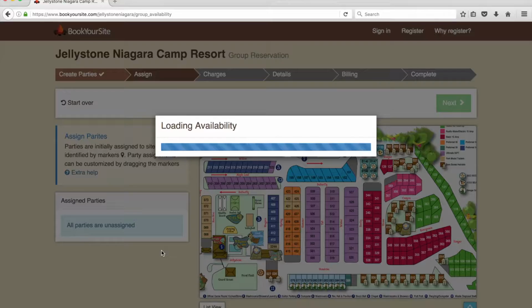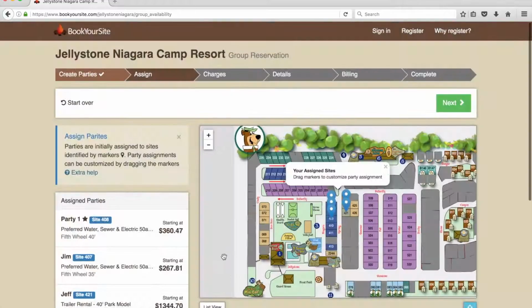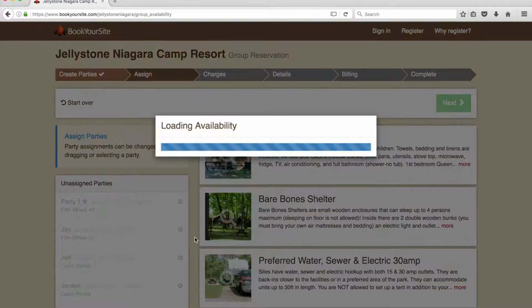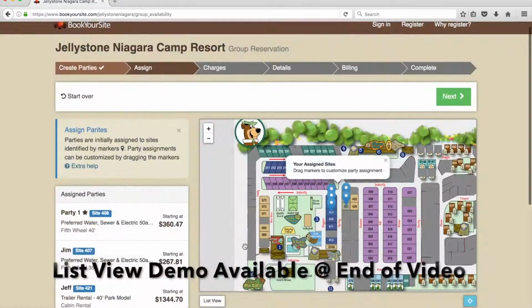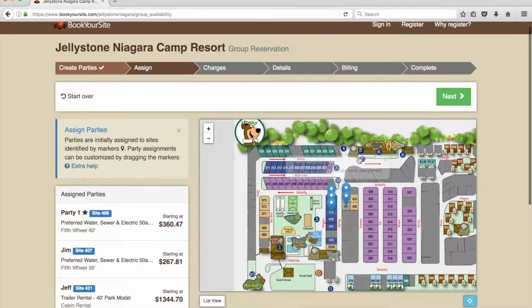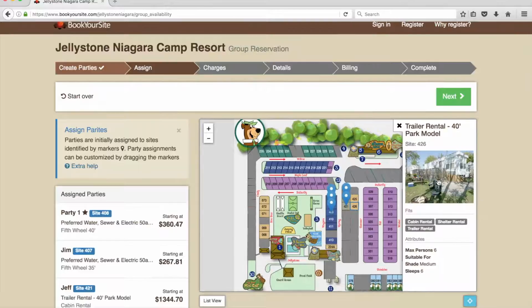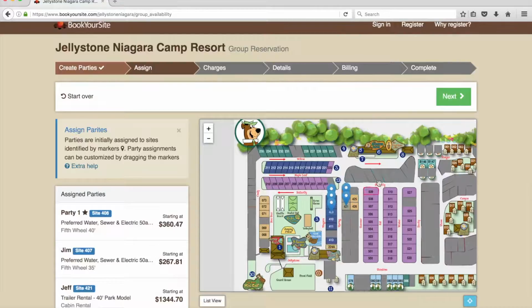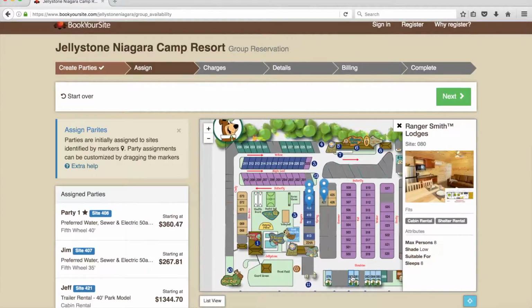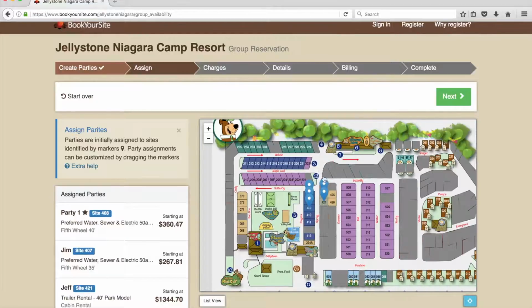In this case, it'll bring up all the sites as close as possible to one another on a map, whereas at certain parks, if they don't have a map set up, it'll just bring up a list view instead. Okay, so all the sites are assigned as close as possible to one another. You can see here that these are trailer rentals that Jeff and Jordan are on. So they don't actually want the trailer rentals. They go with the lodges down here. So we're going to drag them down onto those lodges.